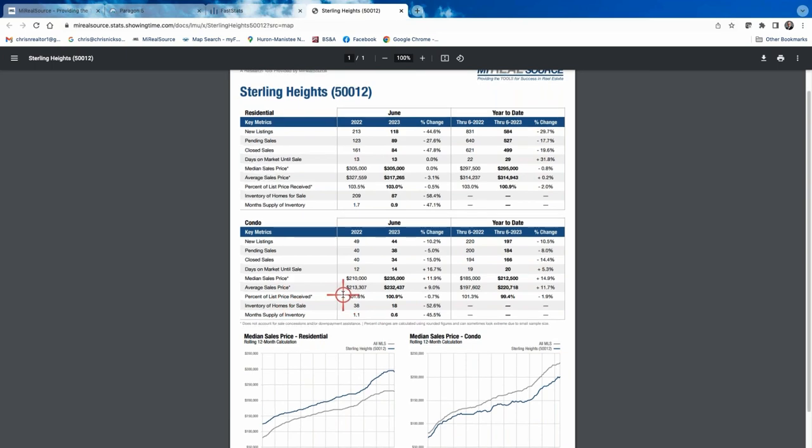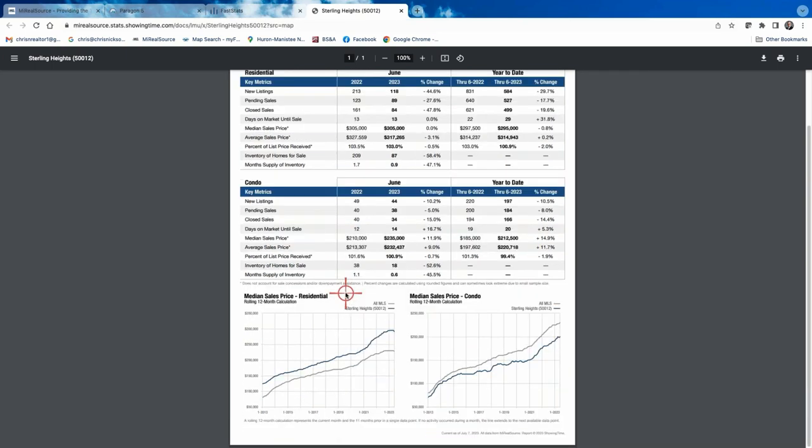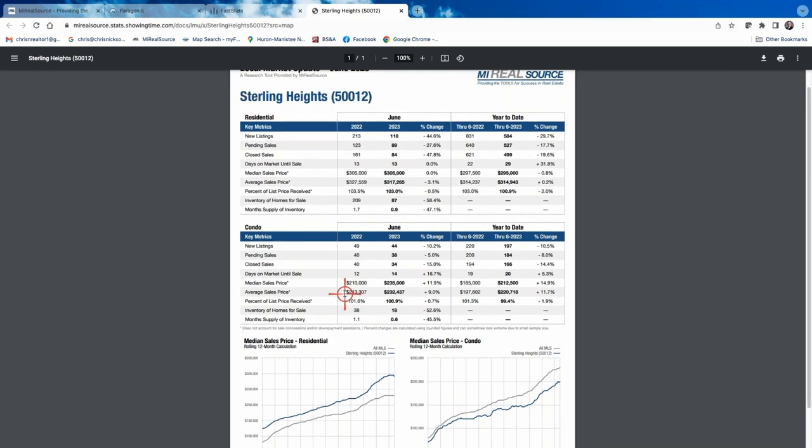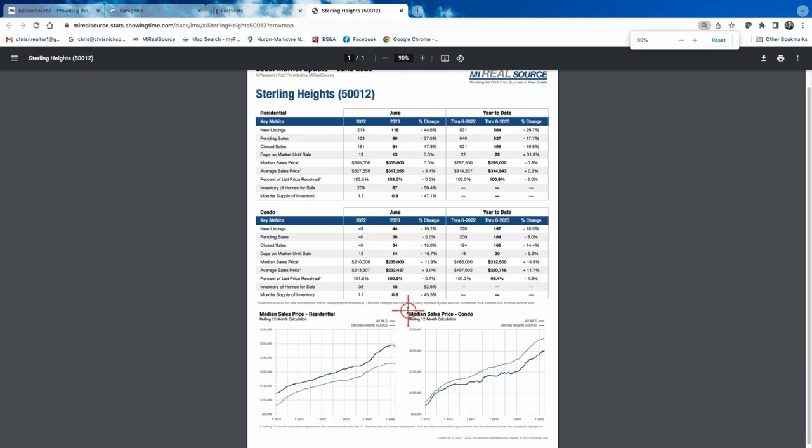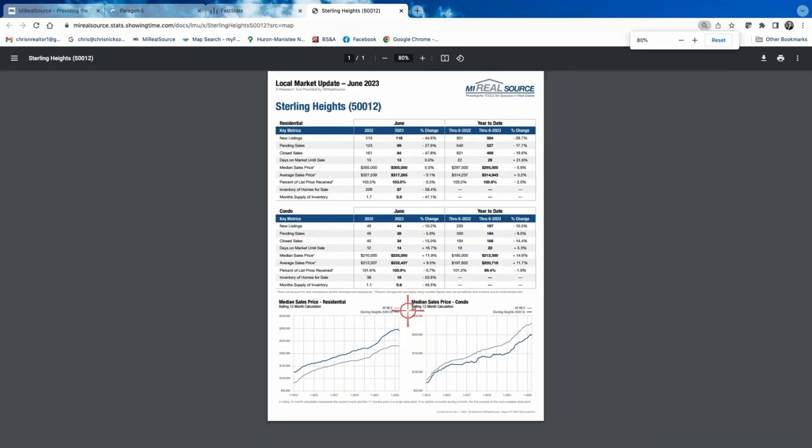This report, it comes out like this. It's just a PDF report. There's not a whole lot to it. Let's see if I shrink it down. That'll all fit on my screen a little better. And you can see everything right there. I use this report in several areas. One of the areas I use it is when I prepare a CMA. If I'm doing a CMA that's in Sterling Heights, I'll download this report and put it in my CMA. Just to kind of let them know how the numbers are tracking and everything else.